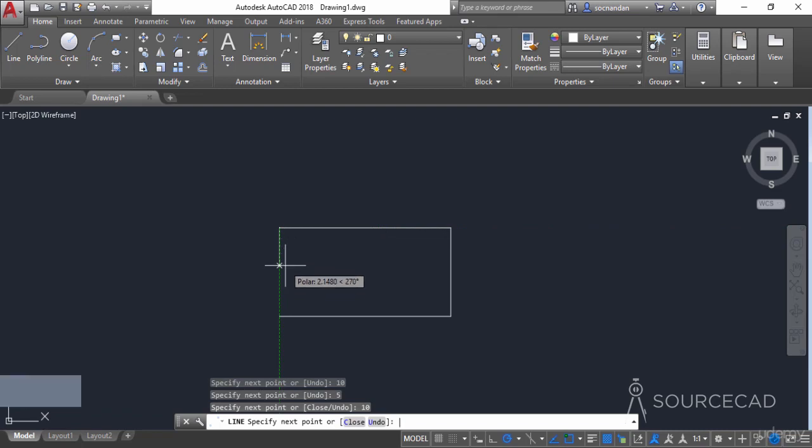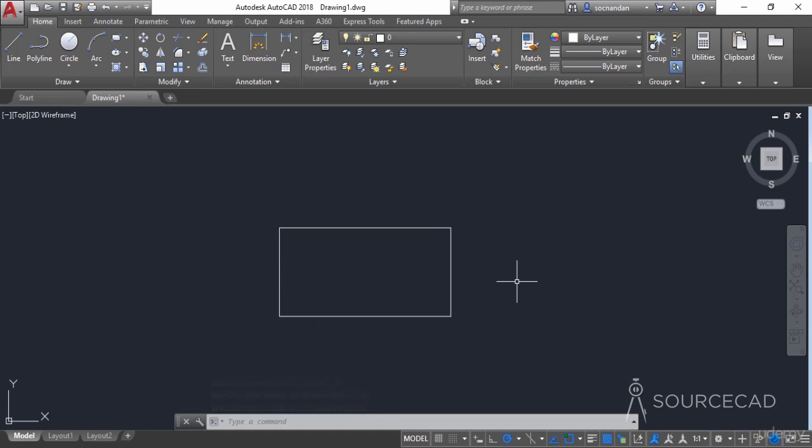Or you can simply type C on the command line for close and press Enter, and this will close the complete rectangle like this. So using the line command, we have made this rectangle of length 10 units and width 5 units, and it's fairly simple to do this. But there is another method of doing this as well.